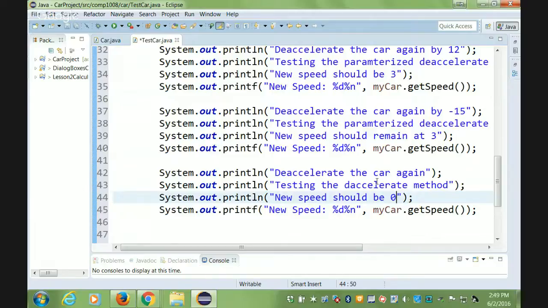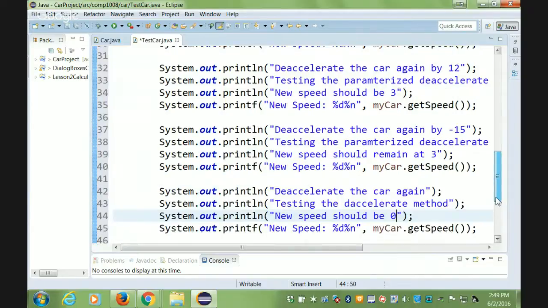So I've decelerated by 10. I've decelerated by 15, by minus 15. And then I've decelerated it. Its speed was 3, so it should just become 0. You can accelerate once more, and the only method missing is we haven't decelerated by an amount that was greater.